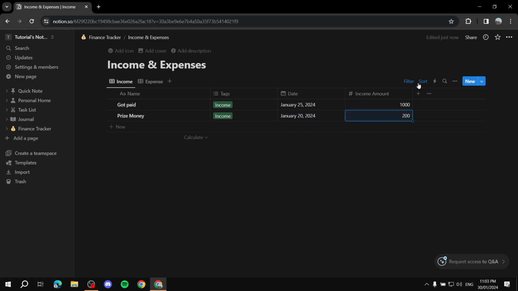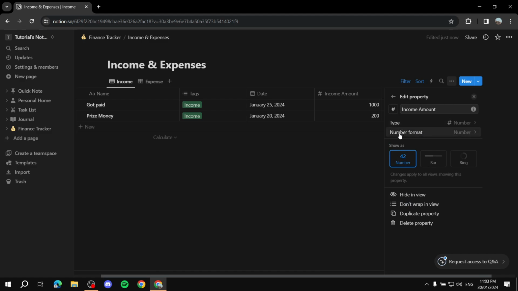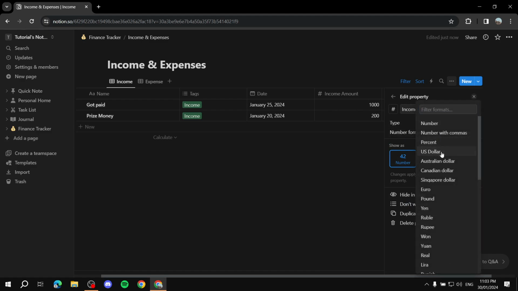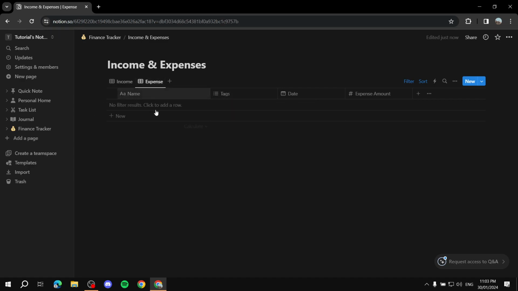Okay. By the way, I forgot to make this actually dollars instead of like this. We click on it and then we click edit property, and then we make sure the number format is US dollars. Okay, and now we can see the actual currency of it. So let's add more examples. Obviously, you don't need to add examples. You actually add what you want to add for the income and expense. But here, just for the sake of the tutorial, we should just add examples to show you how it works.